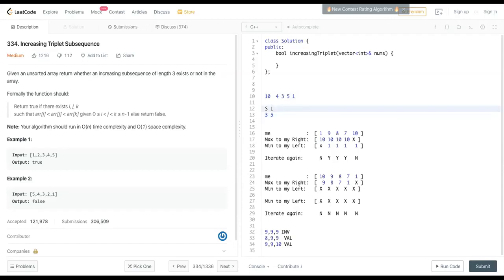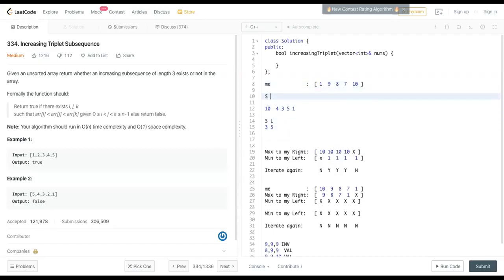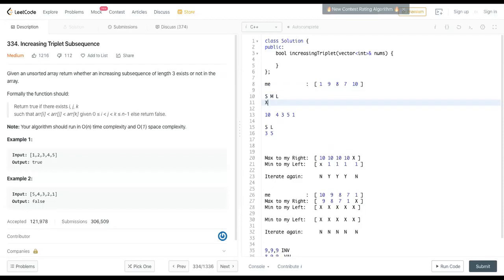Now, can we try the same for this question with this as your array? Let's do small, medium, and large, and I'm going to call it maxint, maxint, and maxint. Okay.